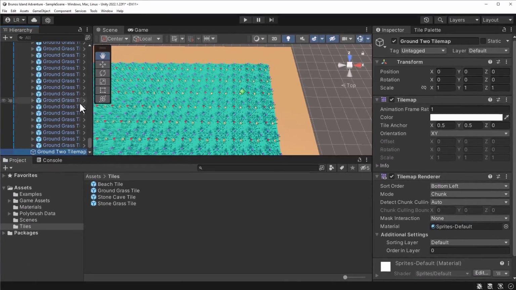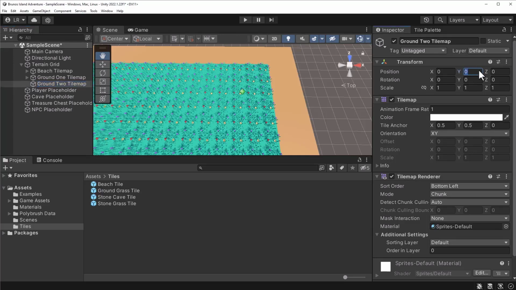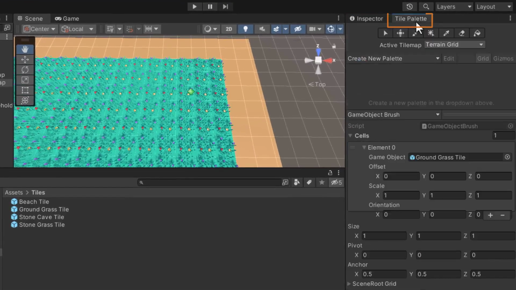Lastly, the transform component should be updated. The tiles should be drawn above the first ground. Therefore, the Y position should be set to 2. Almost done. The last step is to draw the tiles. Switch over to the Tile Palette window. Set the Active Tile Map option to Ground 2 Tile Map.